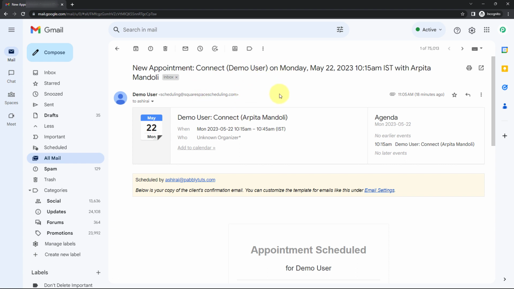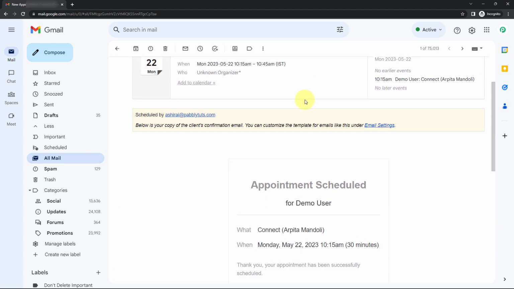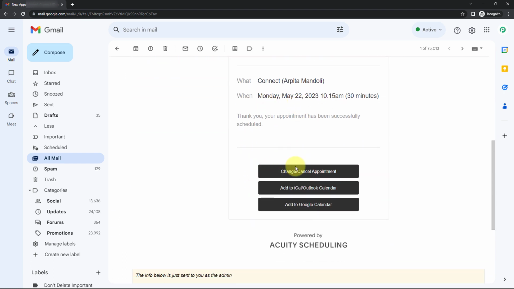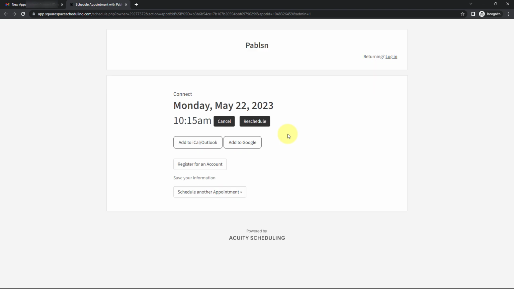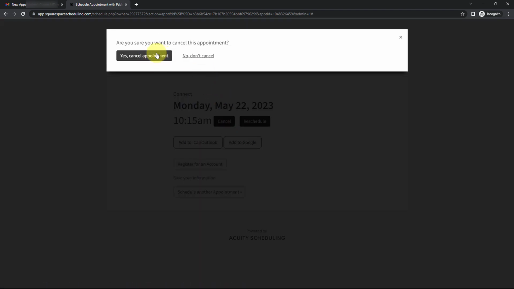Here you can see that this is the kind of email which we have sent. And from this same email, the user can actually cancel the appointment. So just click on change and cancel appointment. It's a dummy appointment which I have created, and we are going to cancel this appointment as a user. So we will just click on this cancel button on the email which we have sent to the customer.